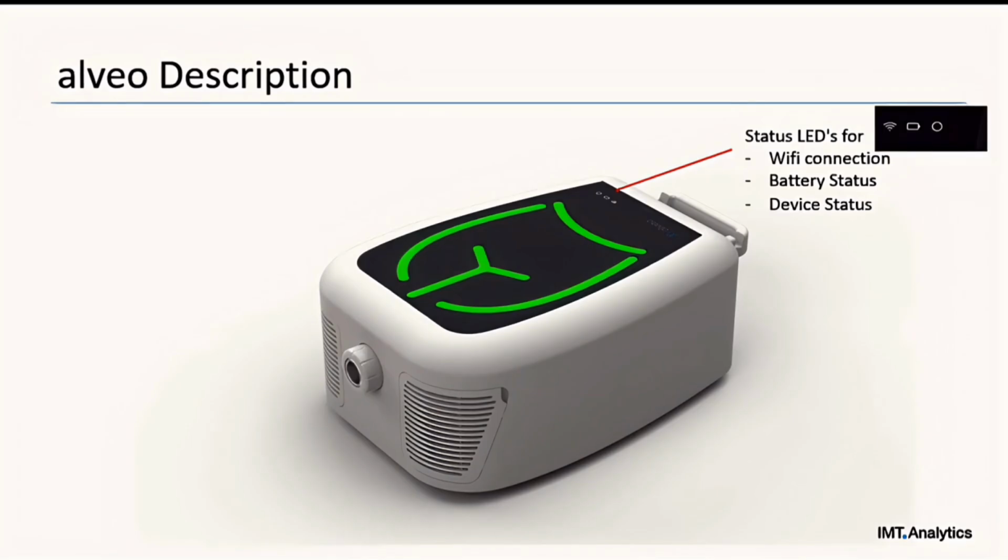And this is the field. This is how it looks like. So these are the LEDs. So this is the wireless, then we have the battery, and then we have the status LED. Then we have a device handler where you can move or carry alveo around. Alveo weighs around 6.8 kilograms, around 16 pounds. So it's not feather light, but it's transportable. You can use it as a portable device.